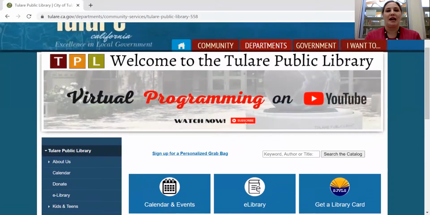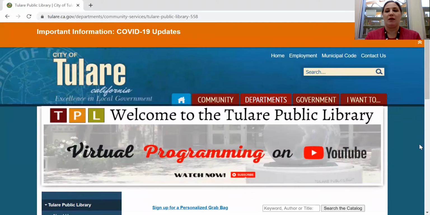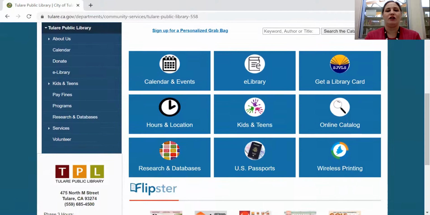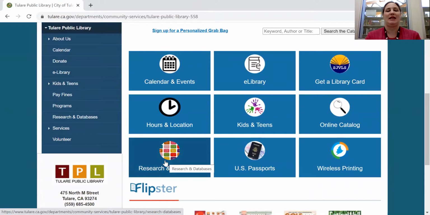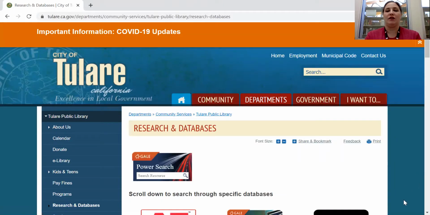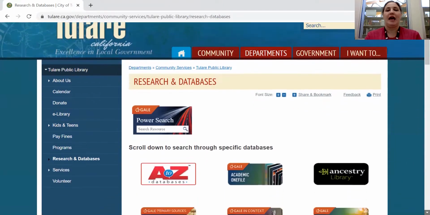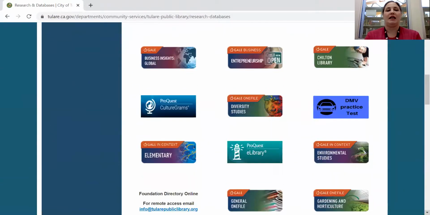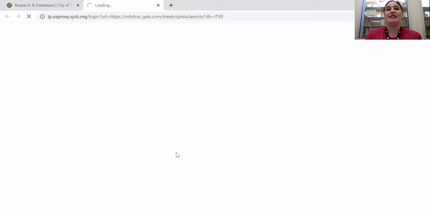So we have several online resources, which are also called databases, on tularepubliclibrary.org. That's our website. So I'm going there first, tularepubliclibrary.org. Then I'm going to scroll down to right here to where it says Research and Databases. I'm going to click on that. Databases or online resources are the same thing. And the one I'm going to use today is called Gale In Context Elementary. So I'm going to click on this one. And this is going to have all kinds of information about all kinds of fun things.